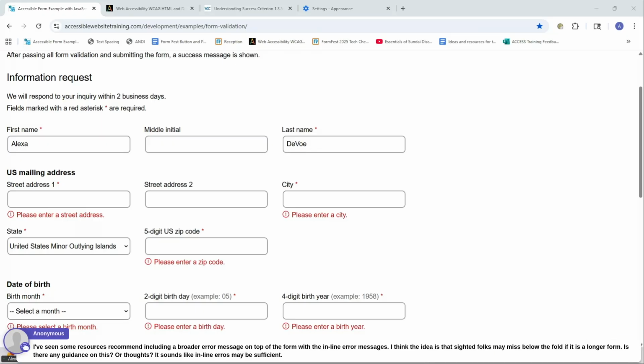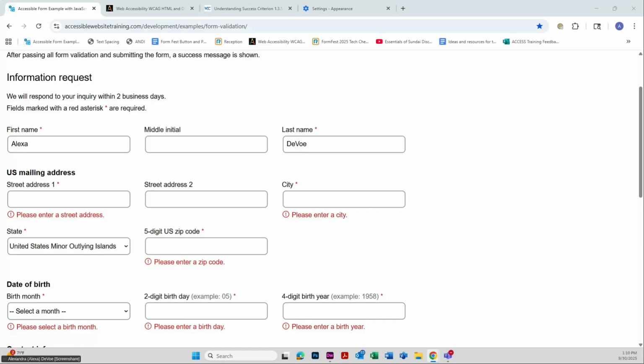I've seen some resources recommend including a broader error message on the top of the form with the inline error messages. I think the idea is that sighted folks may miss errors below the fold. Okay, again, the focus should jump to the first field in error. And when the focus jumps into the first field in error, the screen will scroll to that field, right? That be on a browser, on a mobile device or desktop. It will always make that field visible. As long as you don't have any sticky headers or sticky footers overlapping any of your form fields, you're good to go.